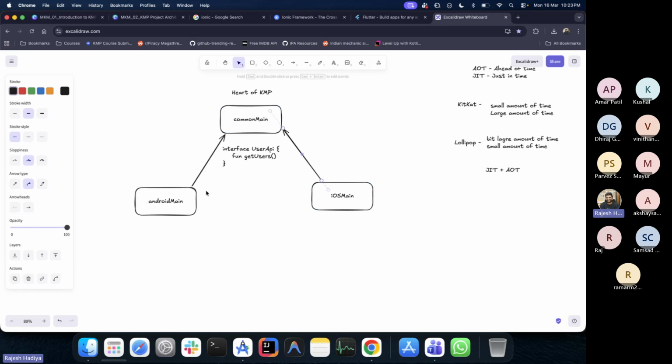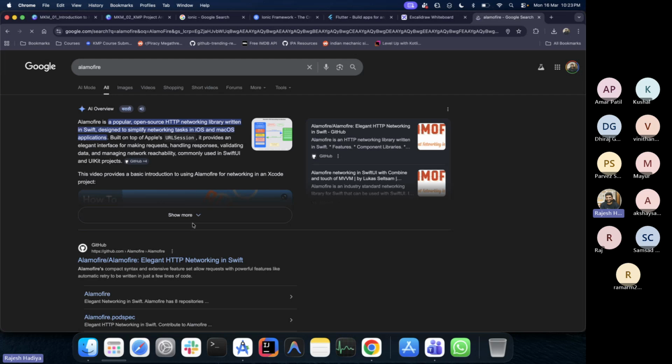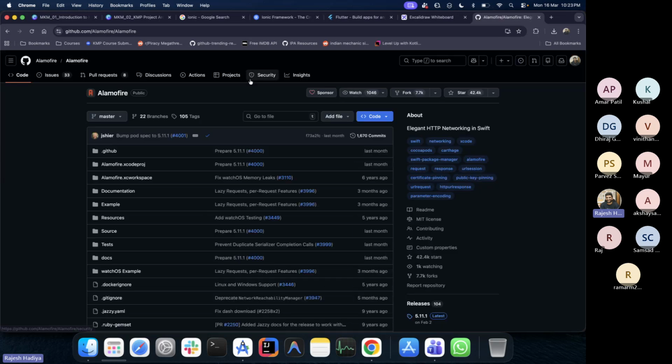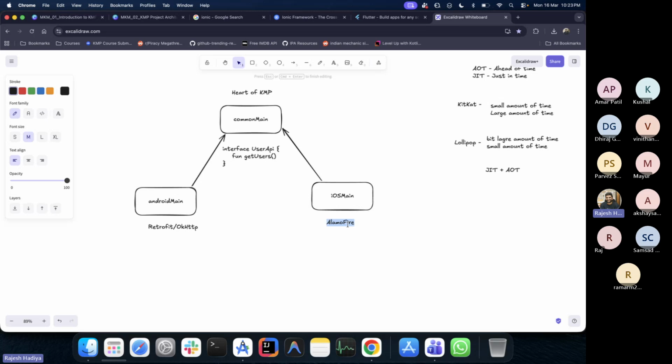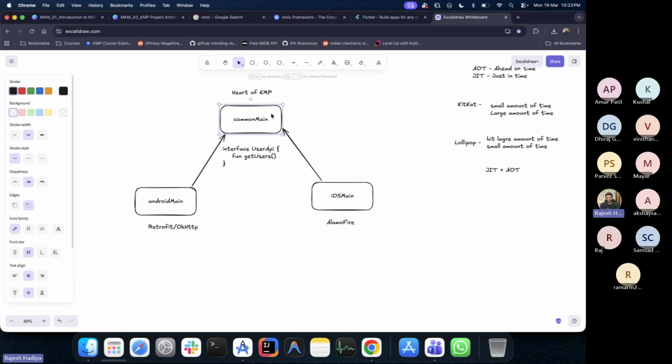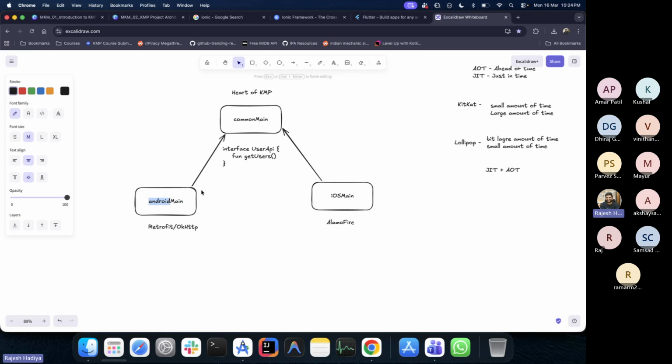Now to make a network request on Android, you can use Retrofit or OkHttp to make a network call and get the users. On the iOS side, you can use Alamofire, right? Actually, think of it as the iOS version of Retrofit. So on the iOS side you use Alamofire, but essentially what you are doing is getting the list of users. So consider this common main as the core contract of your shared code, and then the platform-wise main will provide the actual implementation of that.